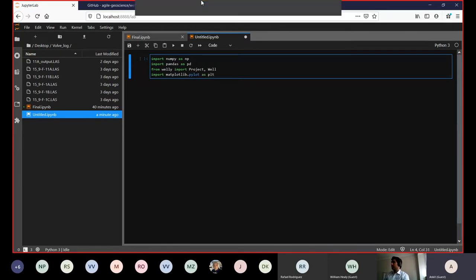So now once you have imported our libraries, for Welly we import the Project and the Well classes. When I say project, it means that it's a folder, it's a class that has multiple wells in it. And when I say well, a well has multiple well logs in it. So over here, a well is a subset of a project.